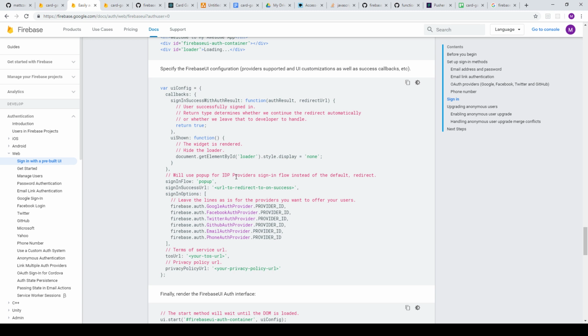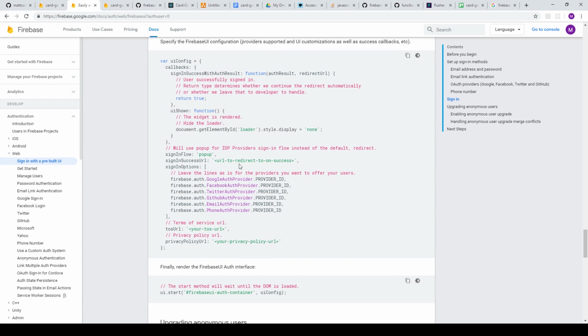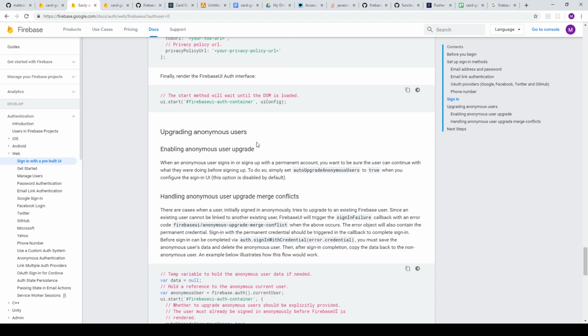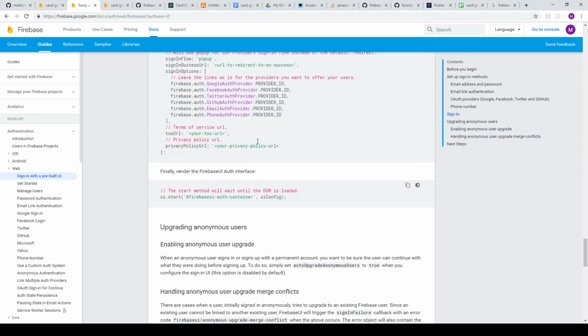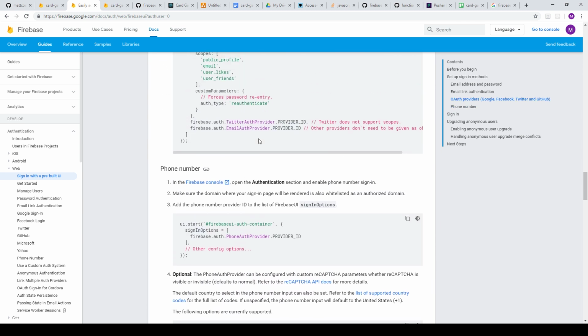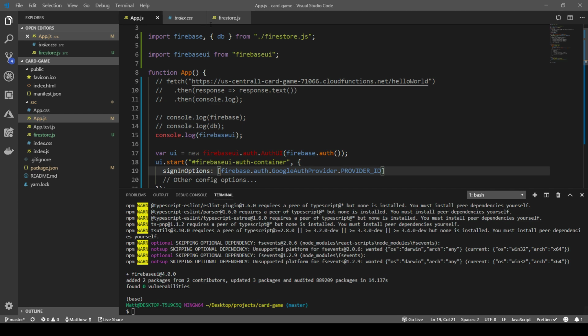I'll leave all these default for now. Oh, UI shown. I don't know. Finally, render the auth instance. The start method will wait until the job is loaded. Okay. I might have to call it pretty soon. So there's something I'm not getting right with the auth instance, which is in here.